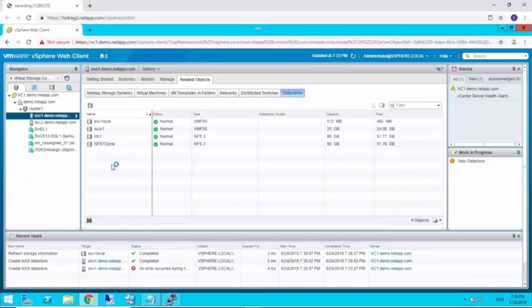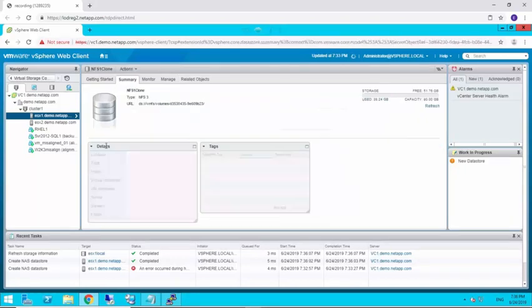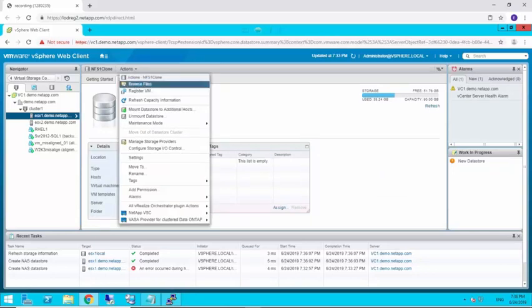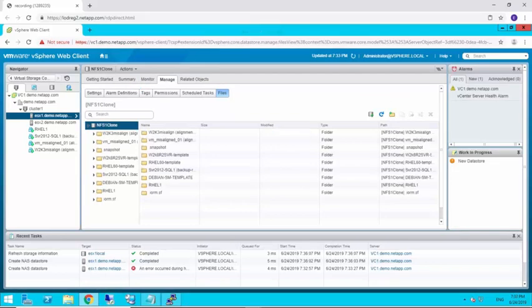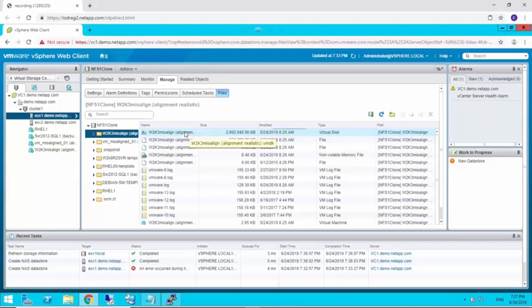Now we need to go ahead and register the VM that we would like to restore. Open up that data store we just created. Then go ahead and browse files. This cloned data store has a few VMs in it. For the purposes of our testing, we'll go ahead and restore this top one right here, W2K misalign.